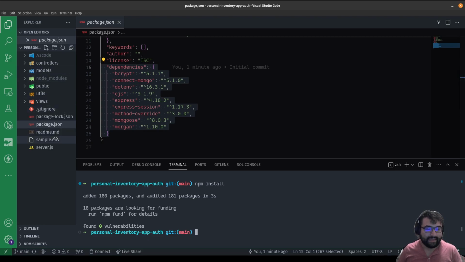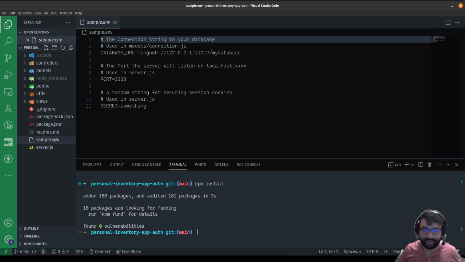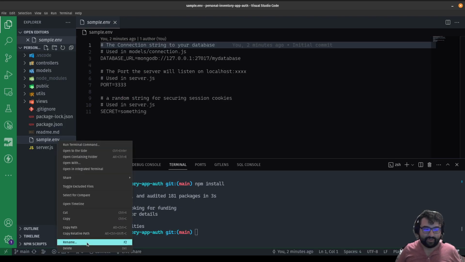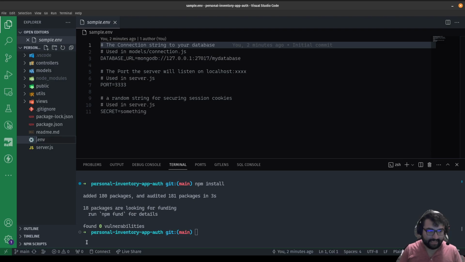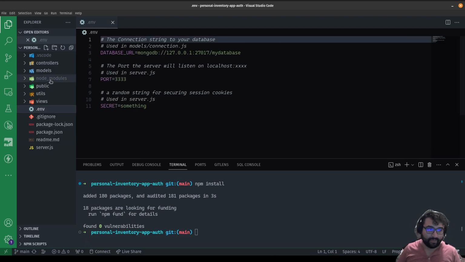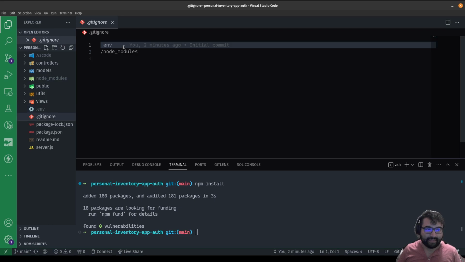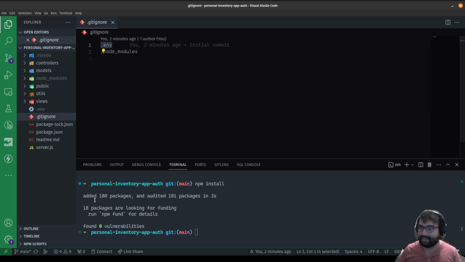Good. I also need my .env variable. So here I gave you guys a sample.env file. Okay, and what I have to just do is rename that to .env. Now, why wasn't it called .env to begin with? Is because in this .gitignore file, we ignore the .env file because you don't want to upload your personal credentials.